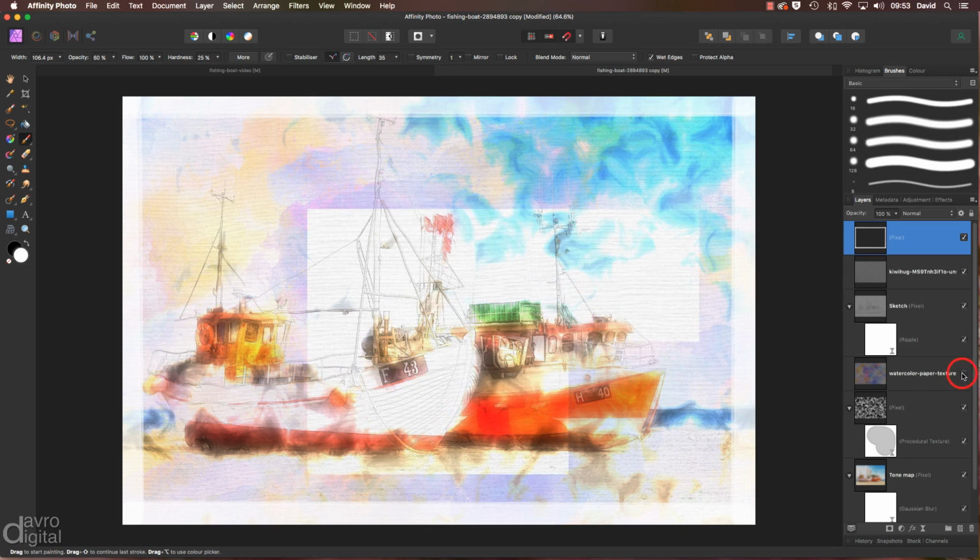Watercolor texture, yes. Don't forget, you can change the opacity on that. Even that there looks pretty good. You might want to go with that, entirely up to you, but just give it a try. See what you come up with.